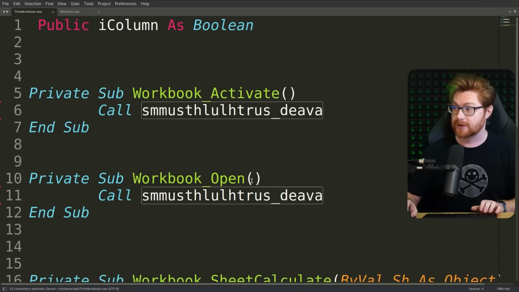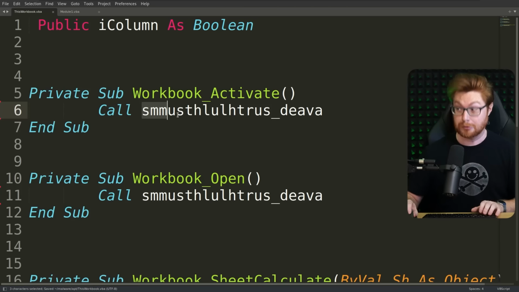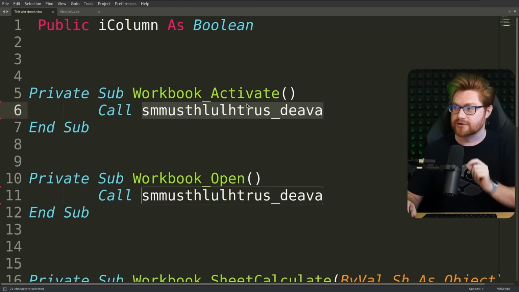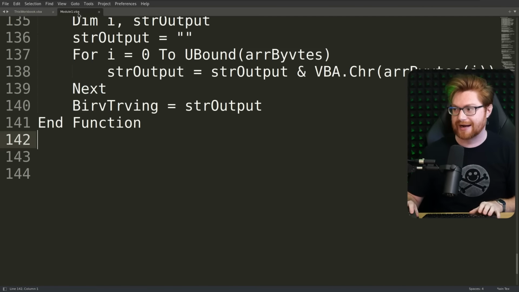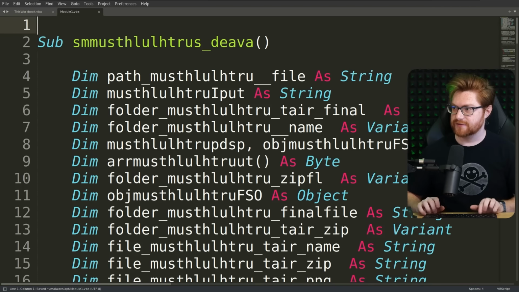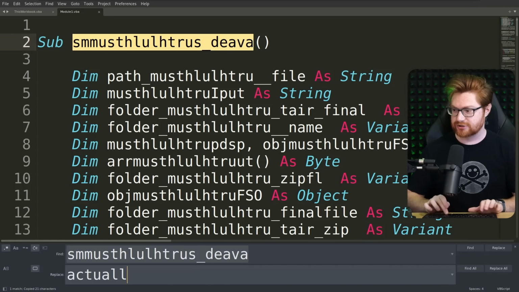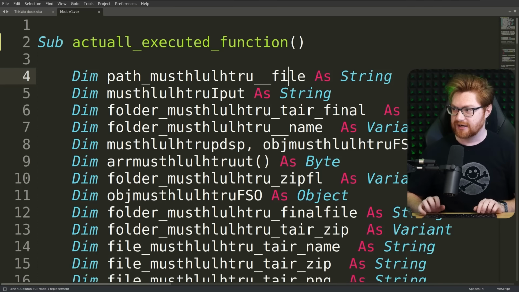That function, or the subroutine, smooth the roll through, actually lives in the Module1.vba. So we'll open that up. Let me get this set with the Visual Basic script color syntax highlighting again, and this is the subroutine that is called. We can just rename this to be like actually executed function, or subroutine, whatever you want to call it. And it has a handful of variables declared.